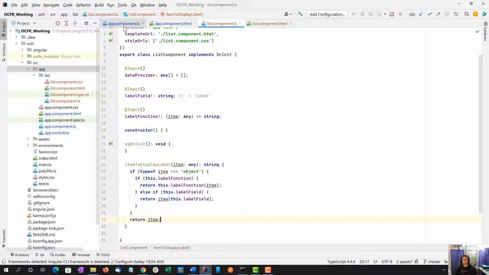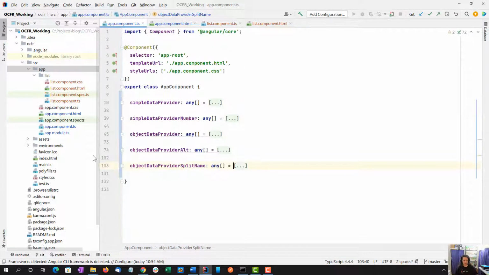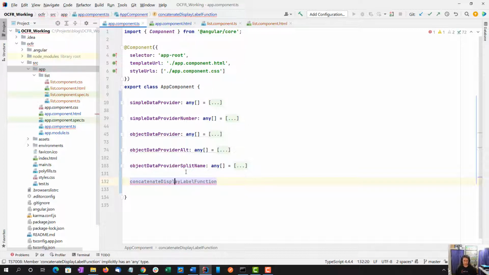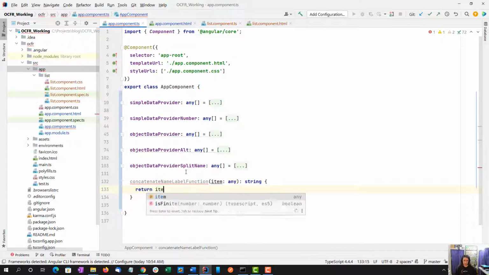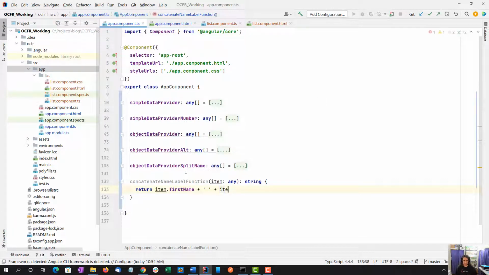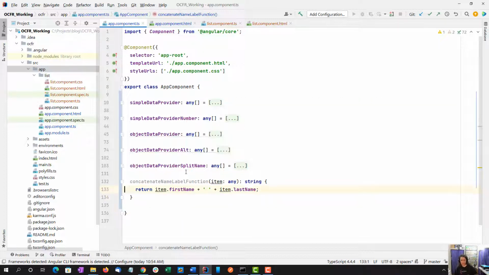So with this setup, let's go ahead and create a label function. Concatenate display label function. We'll call it concatenate name. Label function: item any, string, and return item dot first name plus item dot last name. Autocomplete is really nice sometimes.